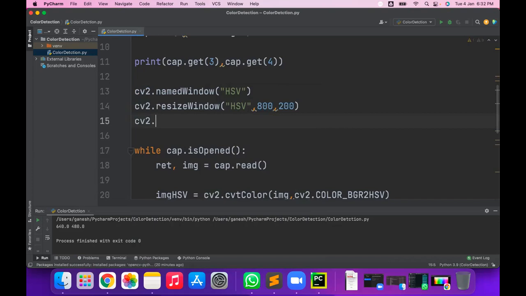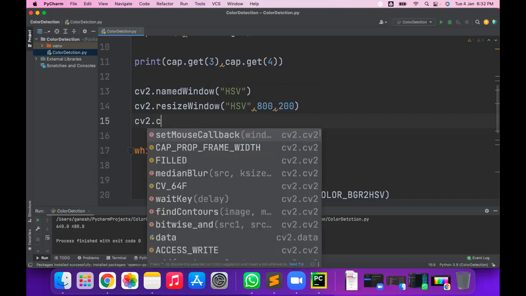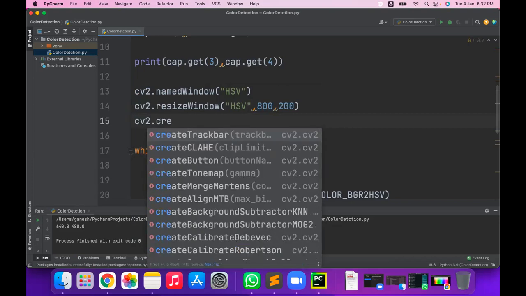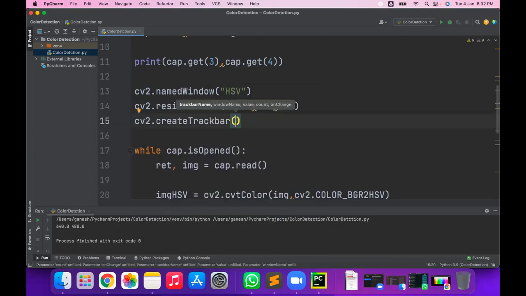For adding a track bar, it's very simple. The function is called cv2.createTrackbar. You should give the name of the track bar, like suppose the name I'm giving is umin or umax. First we will take umin. And then on which window do you want to add this track bar? I want to add this track bar on the HSV window.